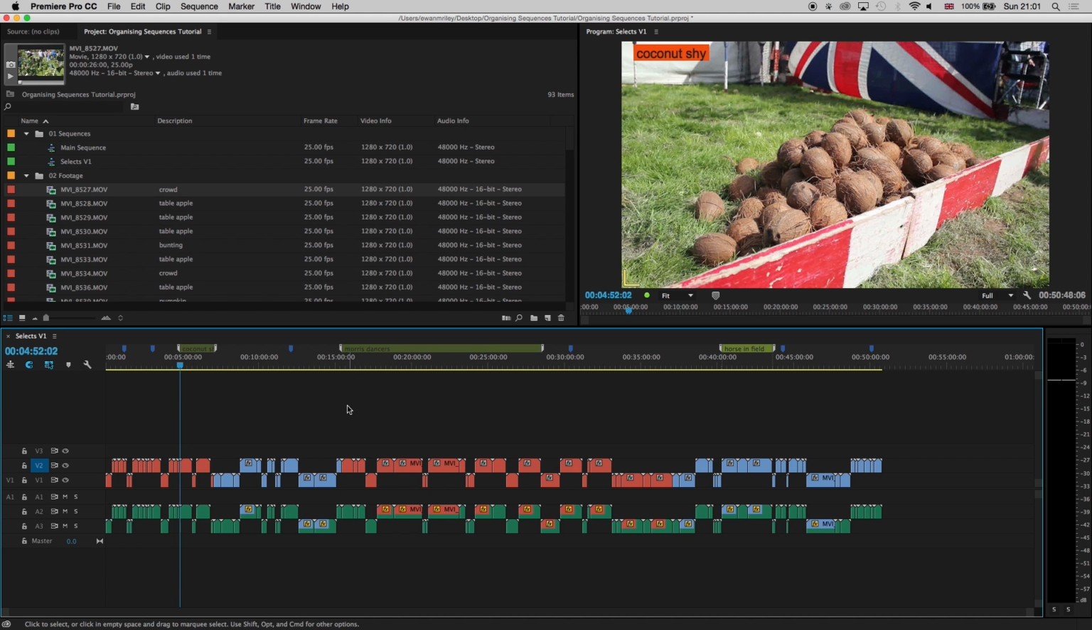So here I am in a select sequence timeline. This should look quite similar to the select sequence I created in the last tutorial. You'll notice that all of my selects I have nudged up onto the V2 video track, and all of the clips on the V1 video track are what you might call the non-selects. In other words, these are the clips which I haven't selected, but I don't want to remove from the timeline because they might be helpful later on.